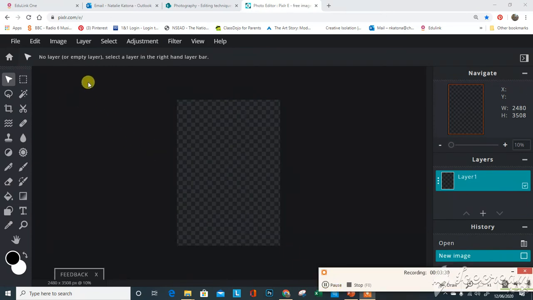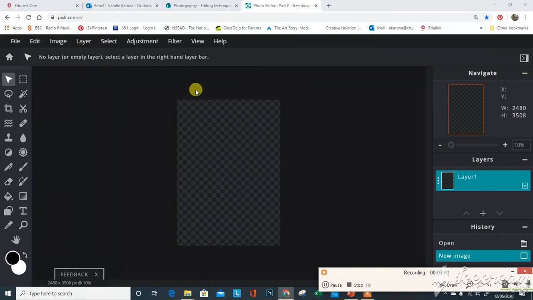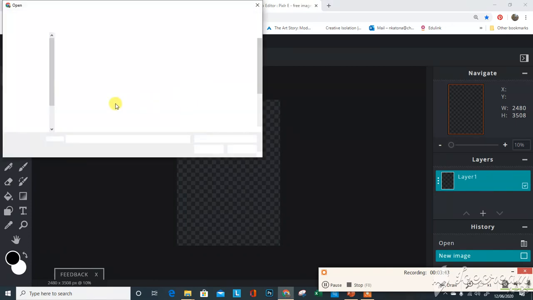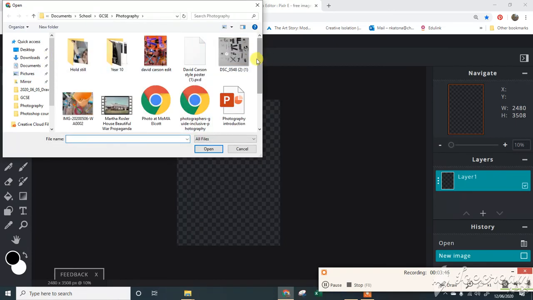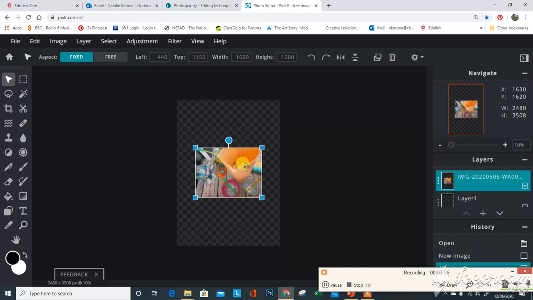So the first thing that you want to do is open up an image to work on, and that's going to be the background of our piece of work. So if you go to the layer menu and then add image as layer, and then what I want to do is select my photograph, which I want for the background. I'm choosing a photograph that has quite nice kind of shapes, quite clear colours, as we're going to be putting some text and your alphabet photos on top. So I don't want too complex a photo.